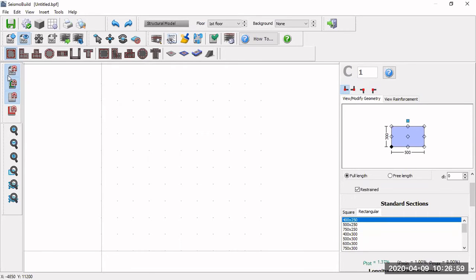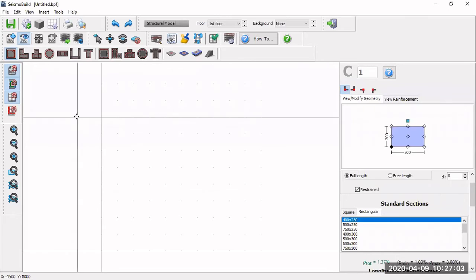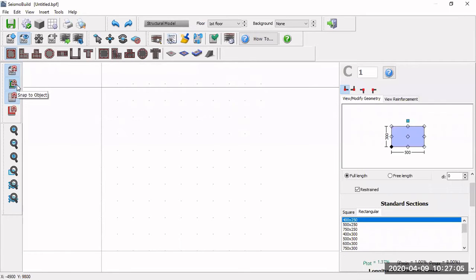Also on the left-hand side are the snap tools. We can snap any object to the drawings, to other objects, to the grid line, and also auto. And this toolbar here is for the zoom facilities. You can zoom in, zoom out, zoom to the window, and zoom to all.